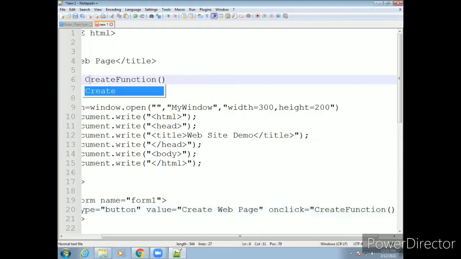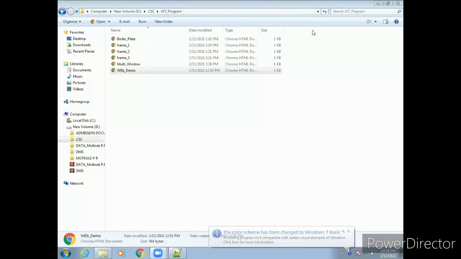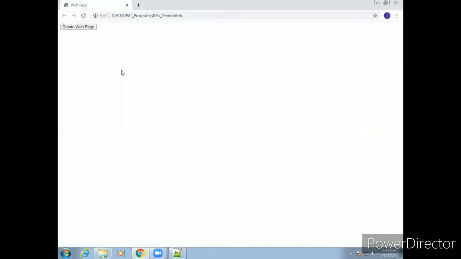We will write C as a capital C and save this file first. Okay, now we have to save this file. So web page demo, or you can say just web demo dot HTML. So let's run our file. We already saved web demo. Just click on that file. And here we go. Yes.